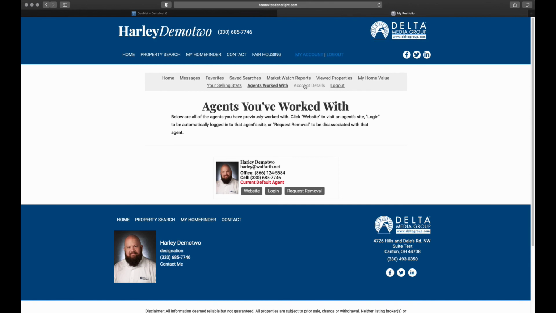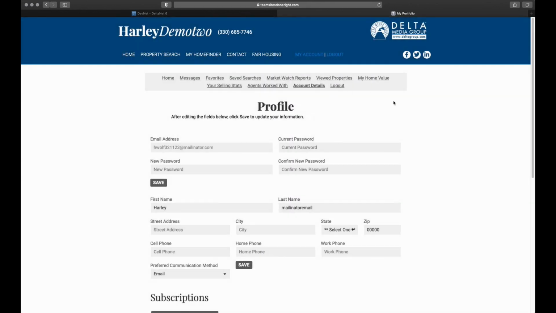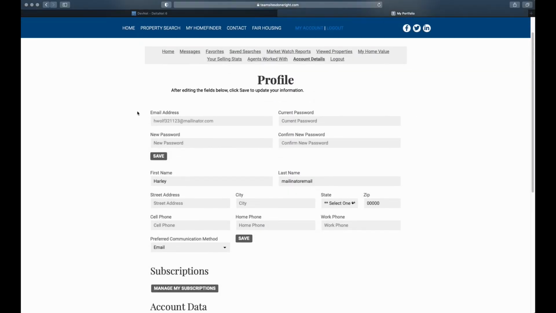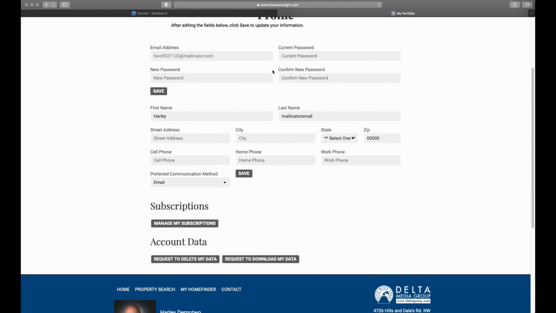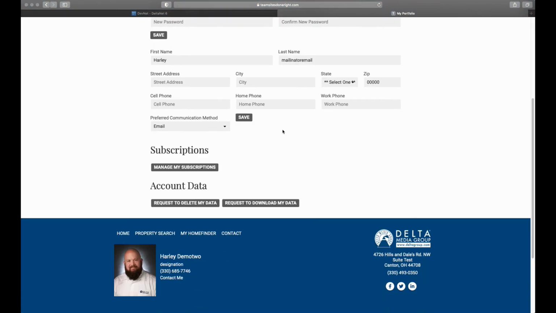So the next piece we have here is account details. If we go over here, this is how the customer can modify any of the information related to their customer account. They can change their password here. They can modify their various information related to their account here. They can also manage any subscriptions they have set up. So this is kind of a shortcut to basically the email opt-out page is what this amounts to.